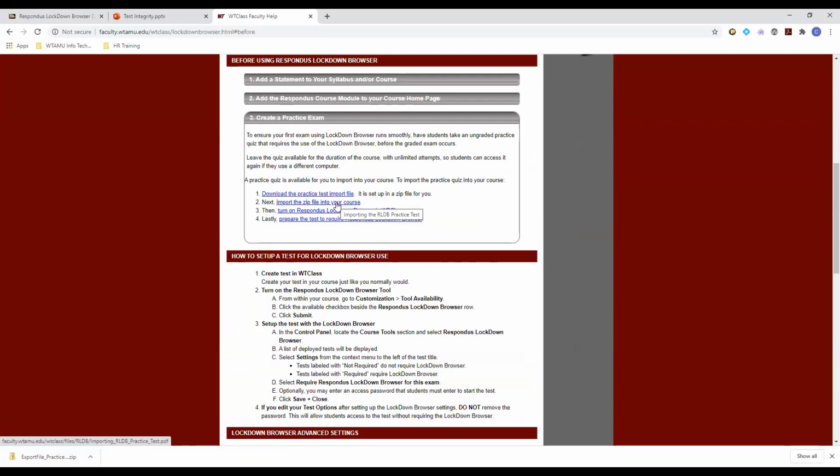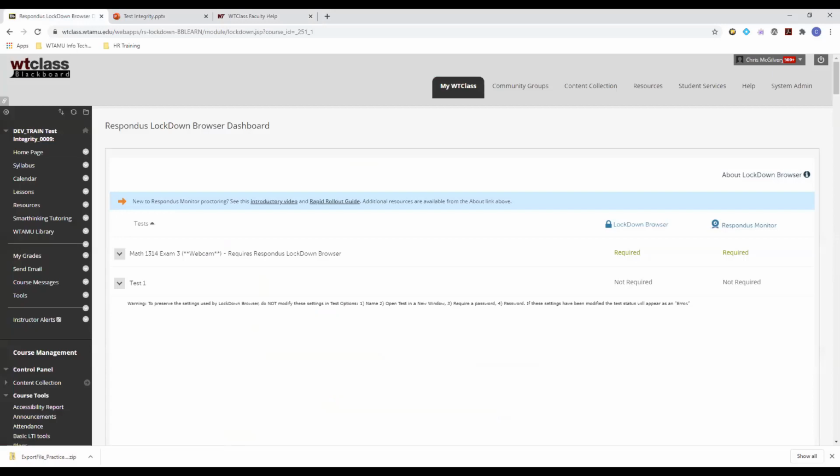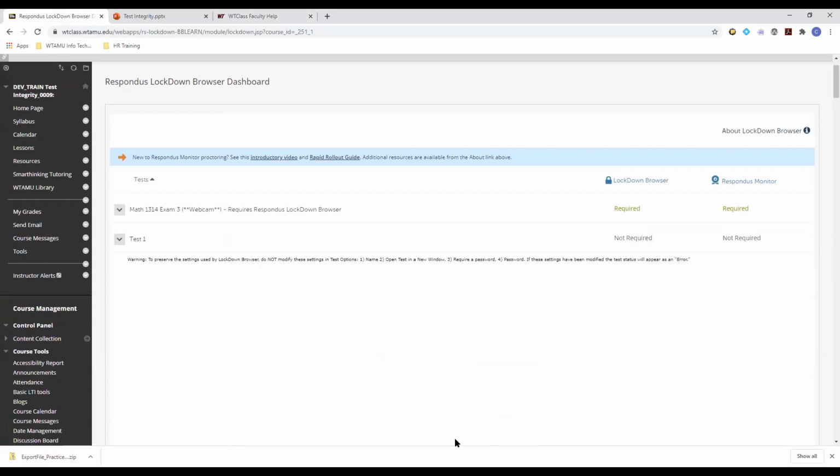And so this could be the practice test, or if you want to create your own practice test, you can, and it can be low stakes, no stakes. And then you'll turn on the settings for Respondus. And so when you click on Respondus and you see all your tests, so you have to have all your tests and your quizzes created to be able to turn on Respondus LockDown Browser or Respondus Monitor.